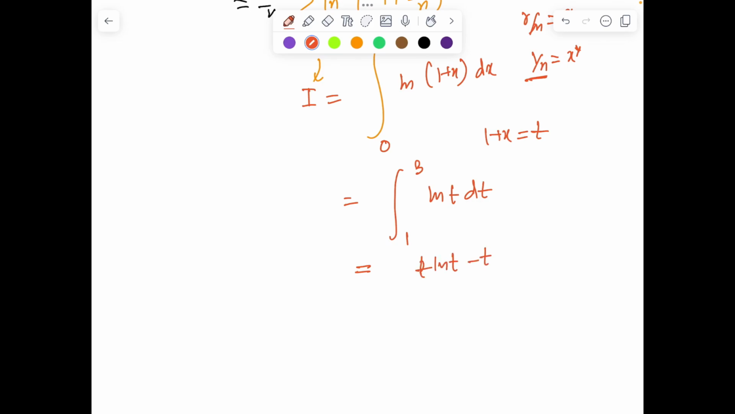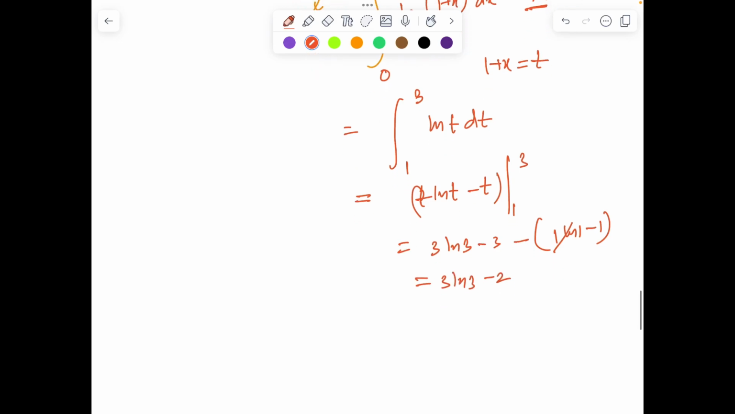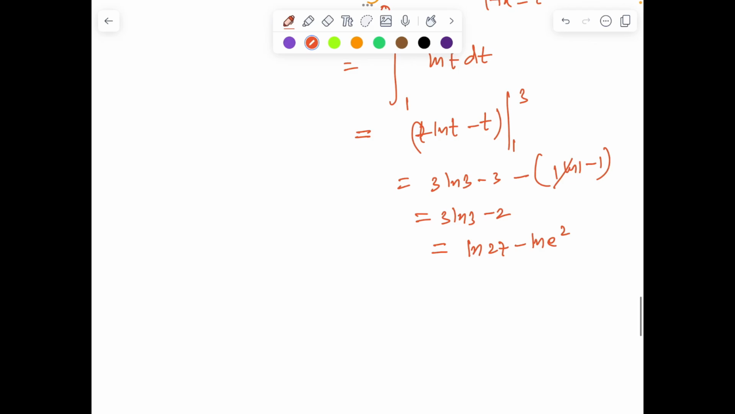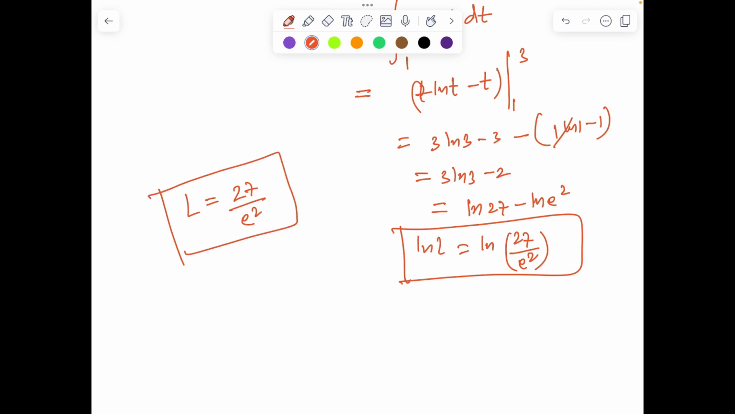And now we have, by integration by parts, t ln t minus t, with values from 1 to 3. So we'll get 3 ln 3 minus 3, minus 1 ln 1 minus 1. That's 0. We have 3 ln 3 and it will give minus 2. Please do check my calculation. So we have ln 27 minus ln e square. Right? So it's ln of 27 by e square. And remember that was ln L. So the final answer to this question after a long patience is 27 over e square.